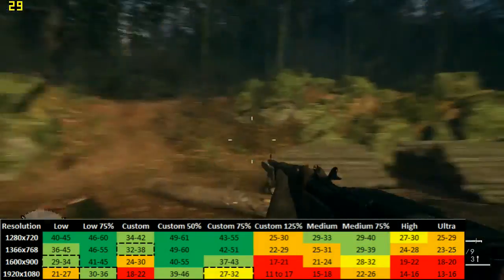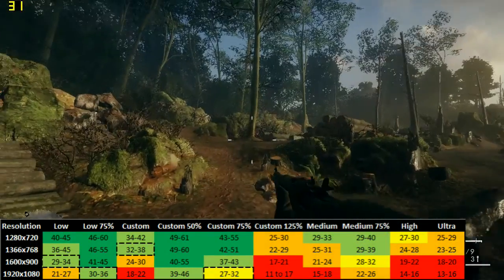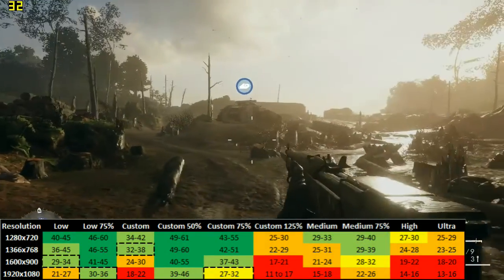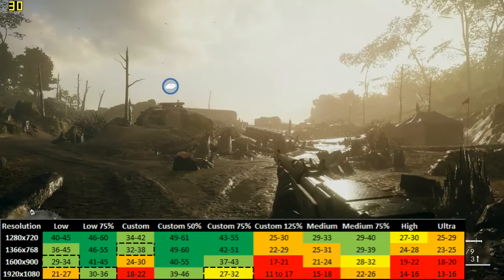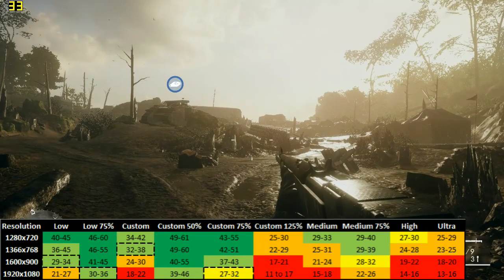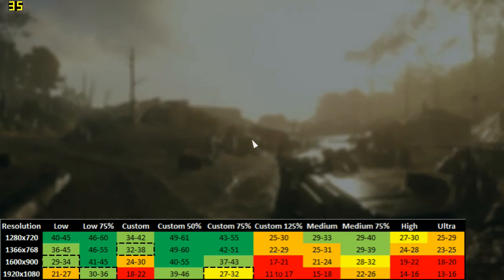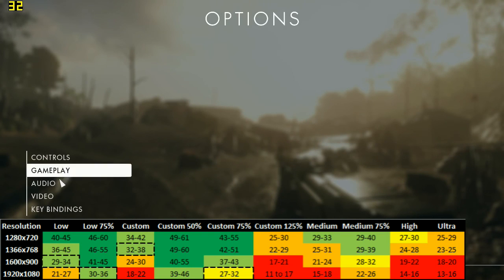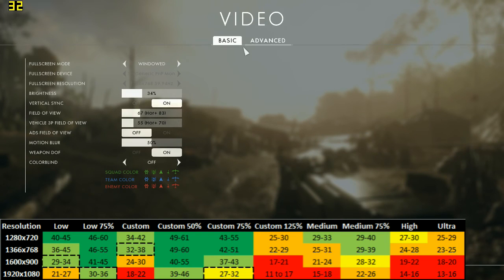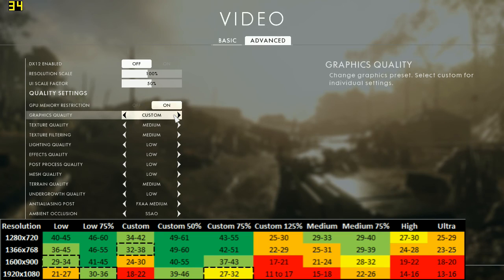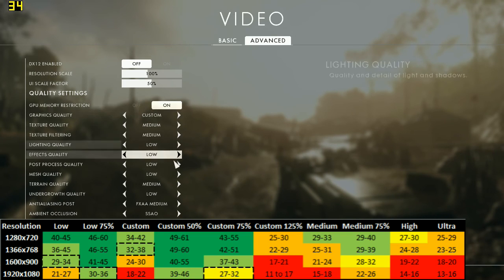So, on the bottom left, you can see the table that I've created for this. It's a pretty big one, so let me just explain what's going on. You can see the resolution, that is obvious. However, low, medium, high and ultra are the presets in the video settings, advanced, and here. Currently I have custom, and this is the custom setting that you can get.